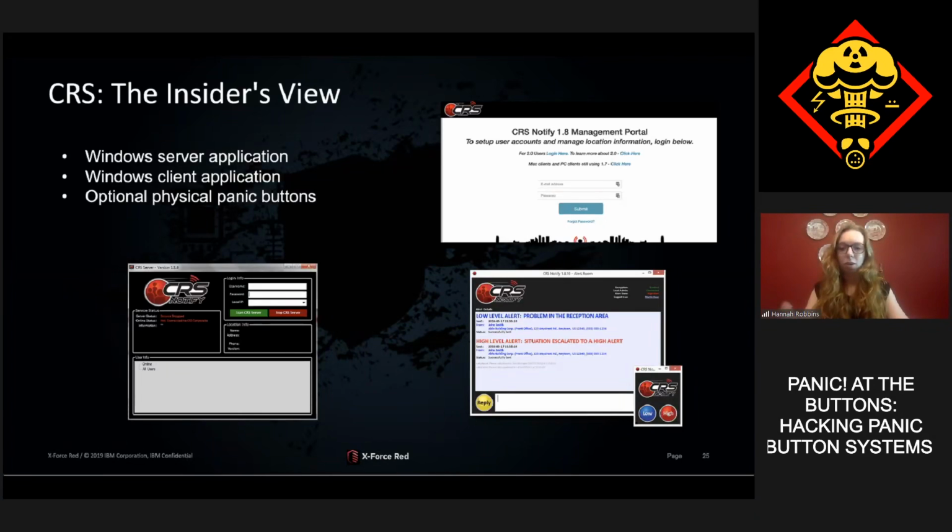However, the only place you can actually stop a panic alert for CRS is using their management portal website. So you actually have to log into that to be able to stop any panic alert that's going on. And you can also use that to configure additional users and to adjust different settings. Worth noting here, CRS also had physical panic buttons. We were not able to test those for this research.